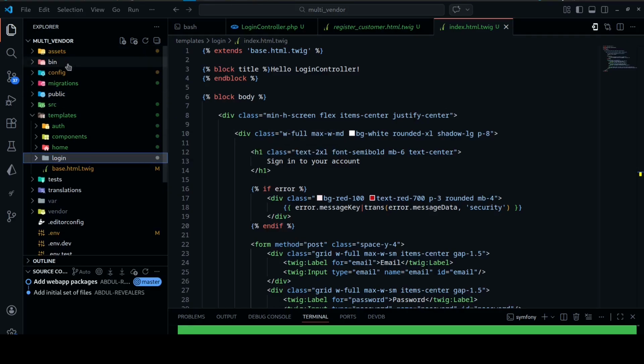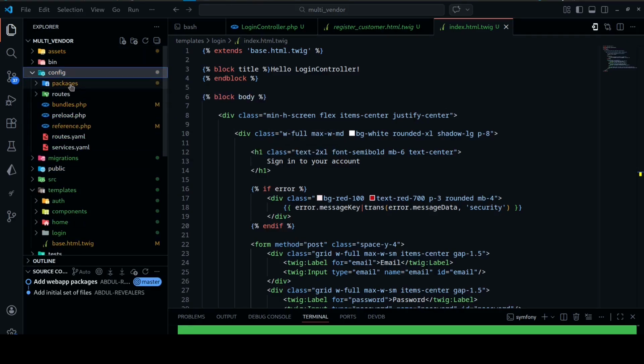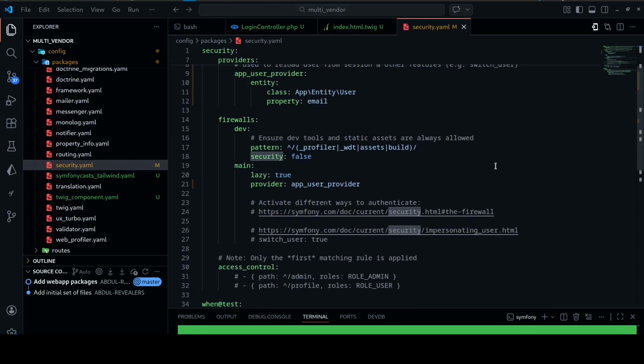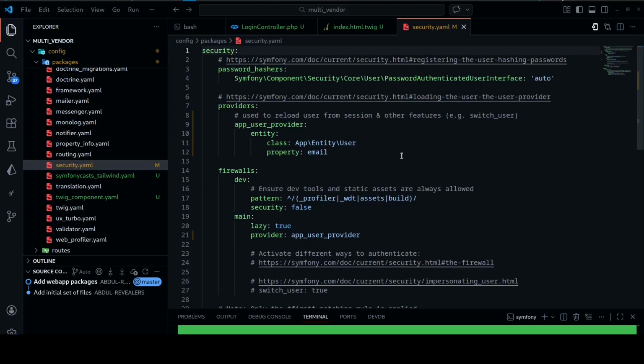To do that, you come to config, you come to packages. In here, we have security.yml. We are going to configure this security.yml later on. Here we have come to the end of this lecture. See you in the next lecture.